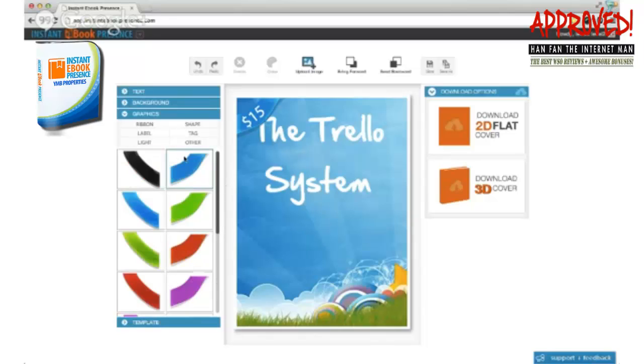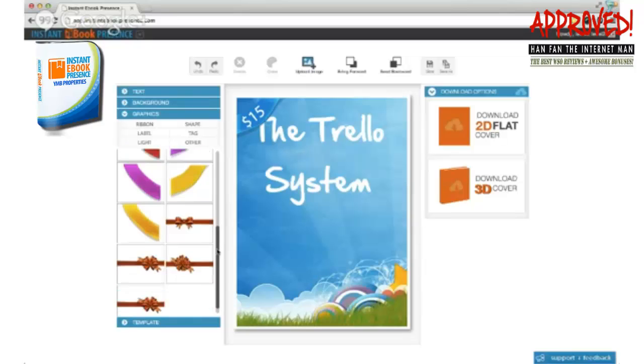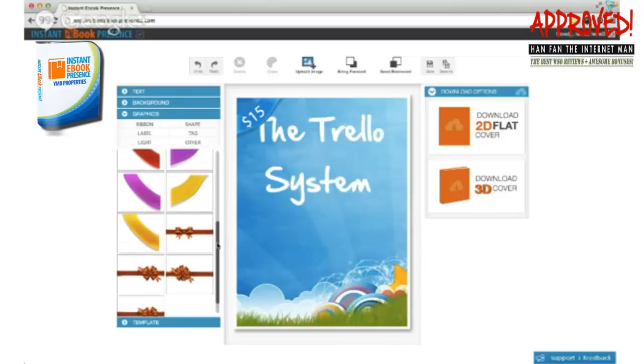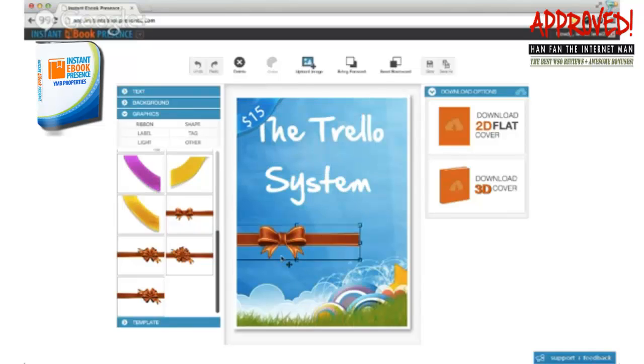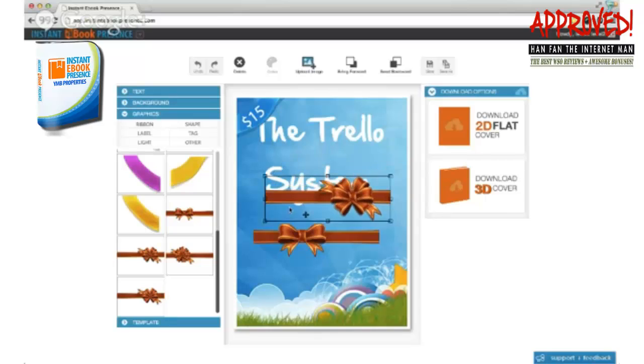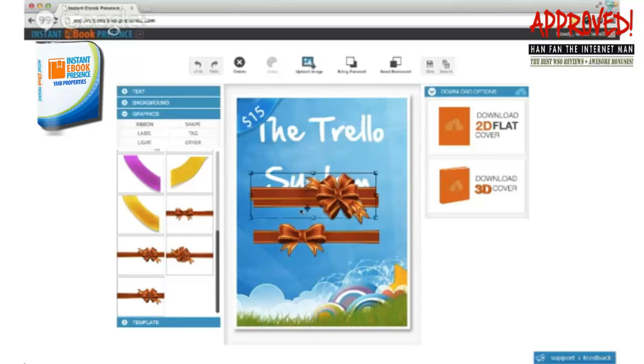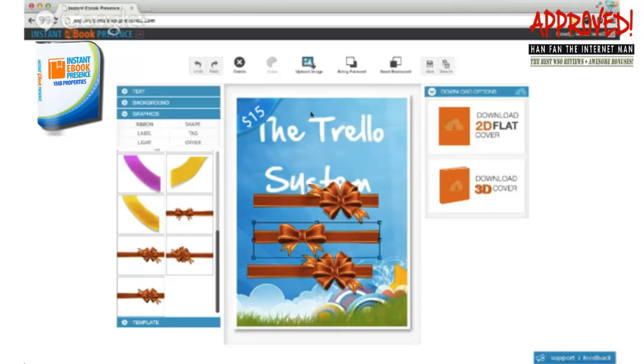Let's put a ribbon up there somewhere. Pick one. Oh, this one, yeah, that looks kind of nice. You can surely use something like one of these, a gift basket. And anything you had, you can delete it by clicking on delete. You can also hit the delete key on your keyboard.